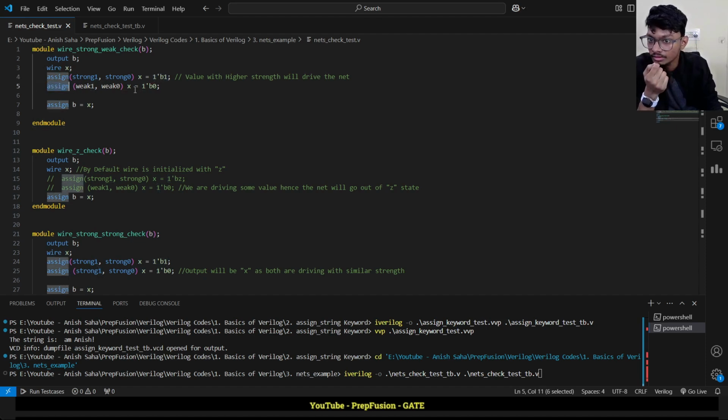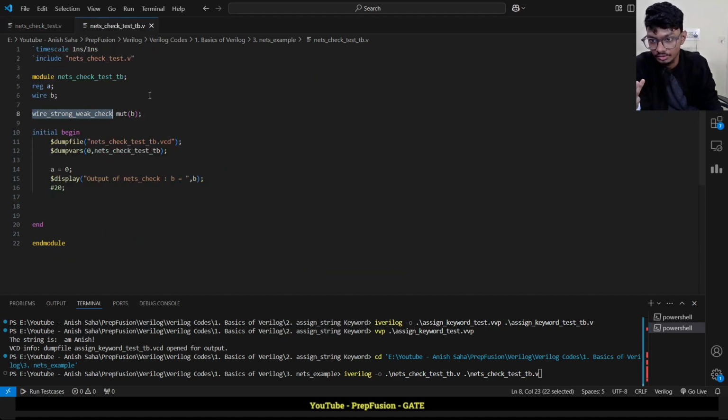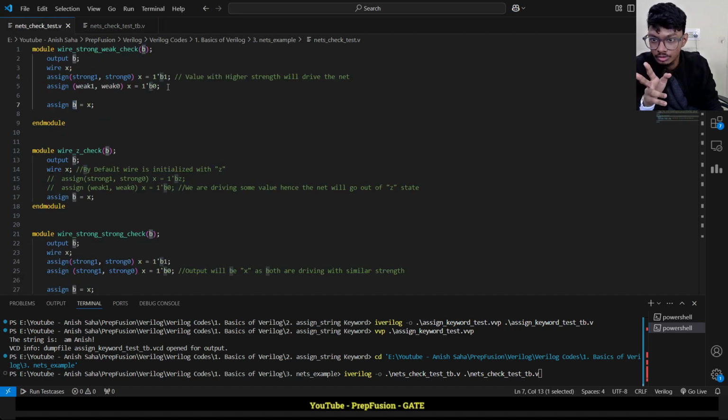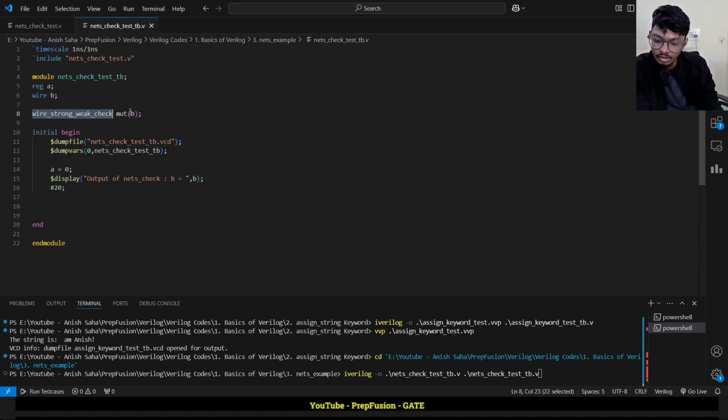I'm doing the same thing again. I'm assigning strong 1 and weak 0. Which one will win? What will be the output of x? Then I'm assigning b to x, and then I'm printing. I want to see which one will win. So I'm assigning the same wire two different values but with different strengths. This is just for defining the strengths, like what is the strength of 1, what is the strength of 0. I can write weak 0 here as well, no problem. Then if I write 0 here, the signal strength will be weak 0. That's the only thing. Now I will compile this code.